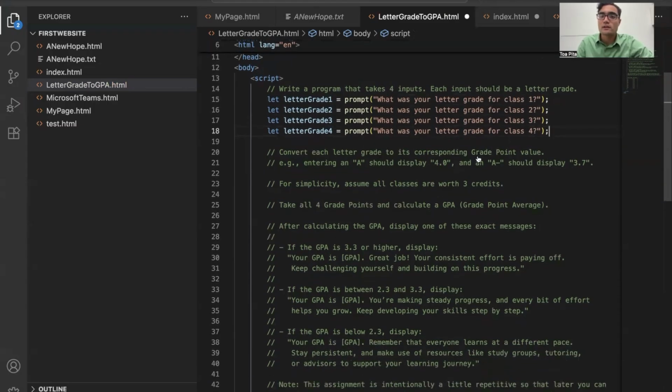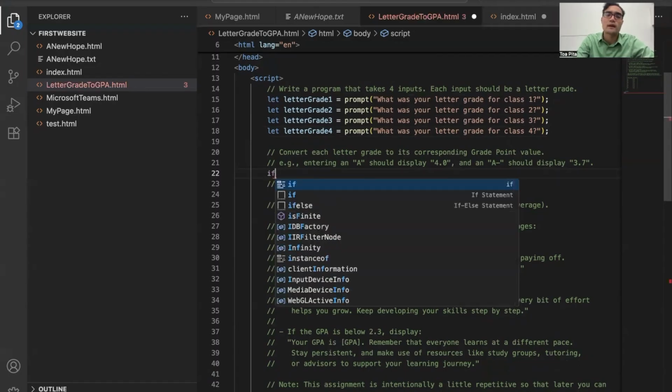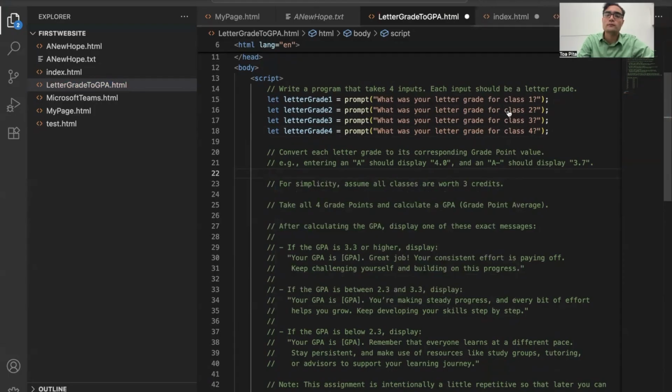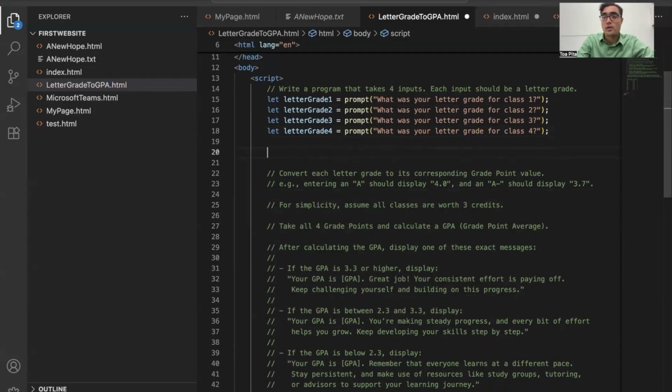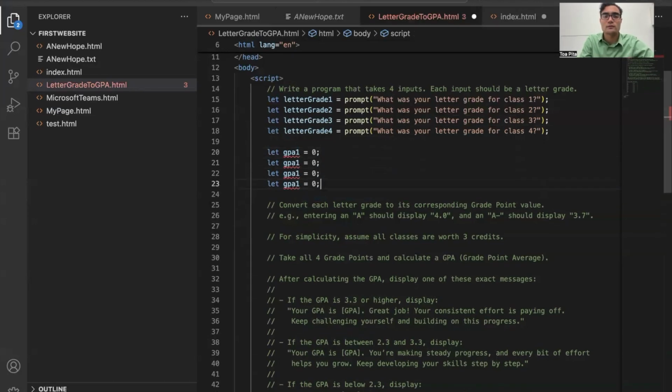Now we need to convert each letter grade to its corresponding grade point value. Entering an A should display 4.0, an A minus should display 3.7. So let's do that. Let's do it first for letterGrade1. I'm actually going to create 4 GPAs. So we're going to say let gpa1 equal 0, and then we'll hold Option Shift and create 4 of those. Make that 2, 3, and 4.